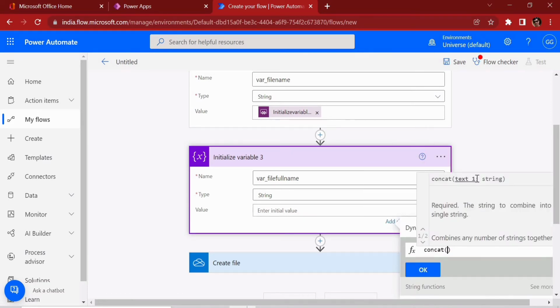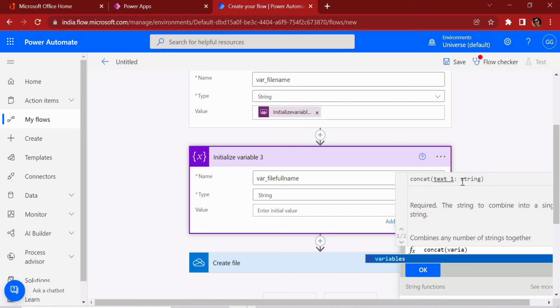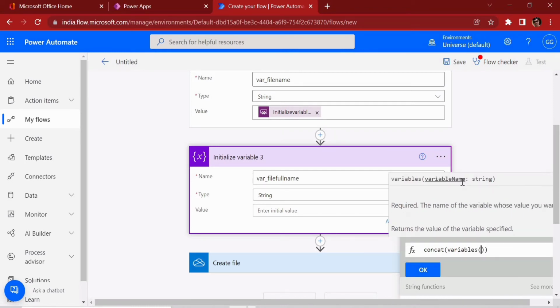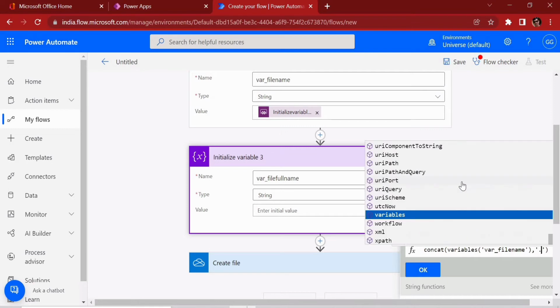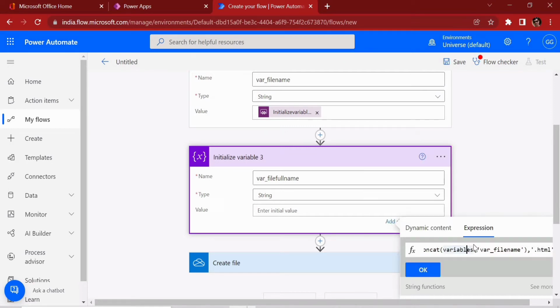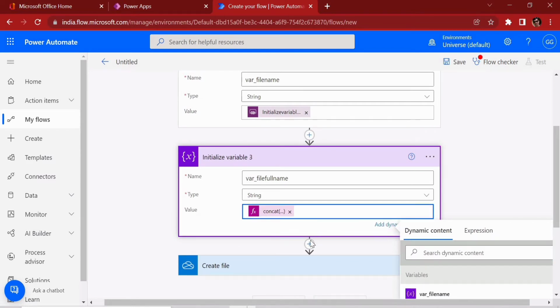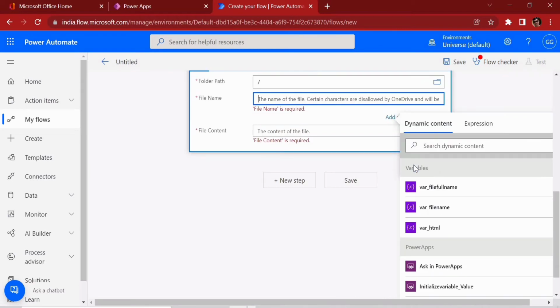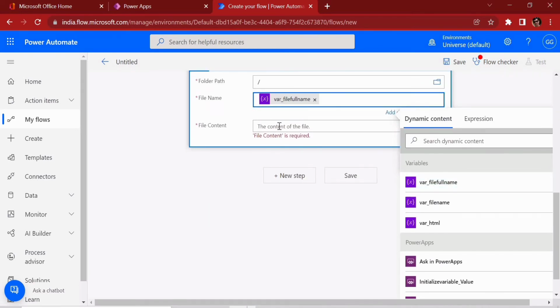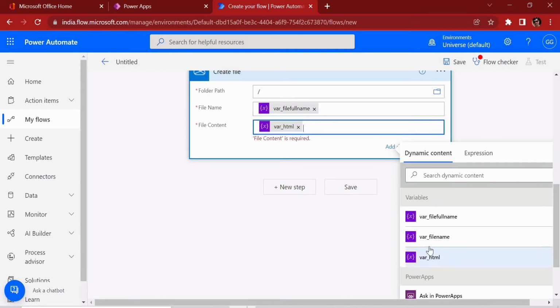Now see, it's expecting the strings to combine into a single string, right? So I'm passing the variable first. I'm saying variables, and what is the variable name? This is var file name. And I'm saying concatenate .html with this. So I'm passing my second text as .html, and it's done. I will click OK. So here we got the value as an expression. And then in the create file action, in the file name, we will pass the file full name variable, and in the file content here, we will pass our HTML code.